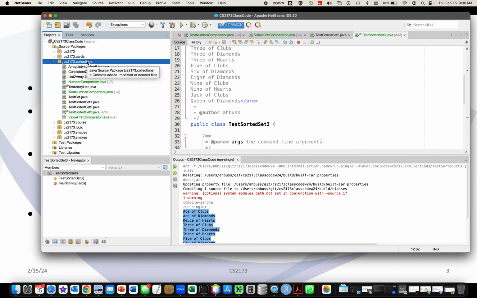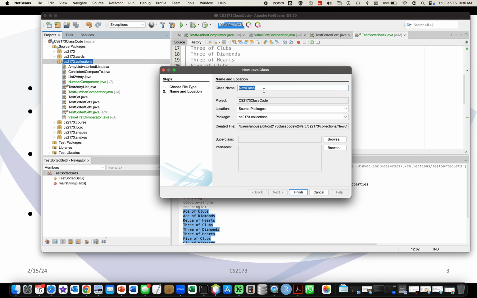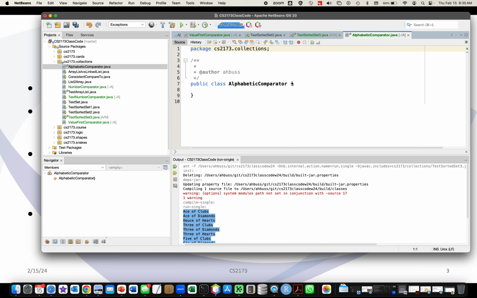And excuse me, I don't always get this right the first time, so you might have to bear with me. So, okay, alphabetic comparator. Oops, forgot to implement.